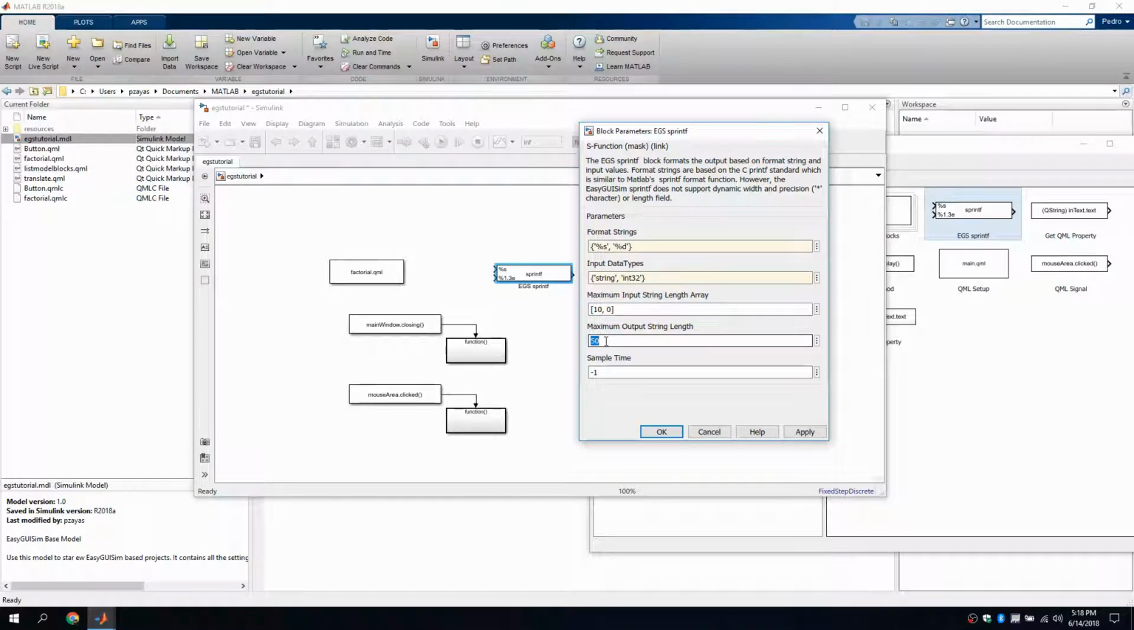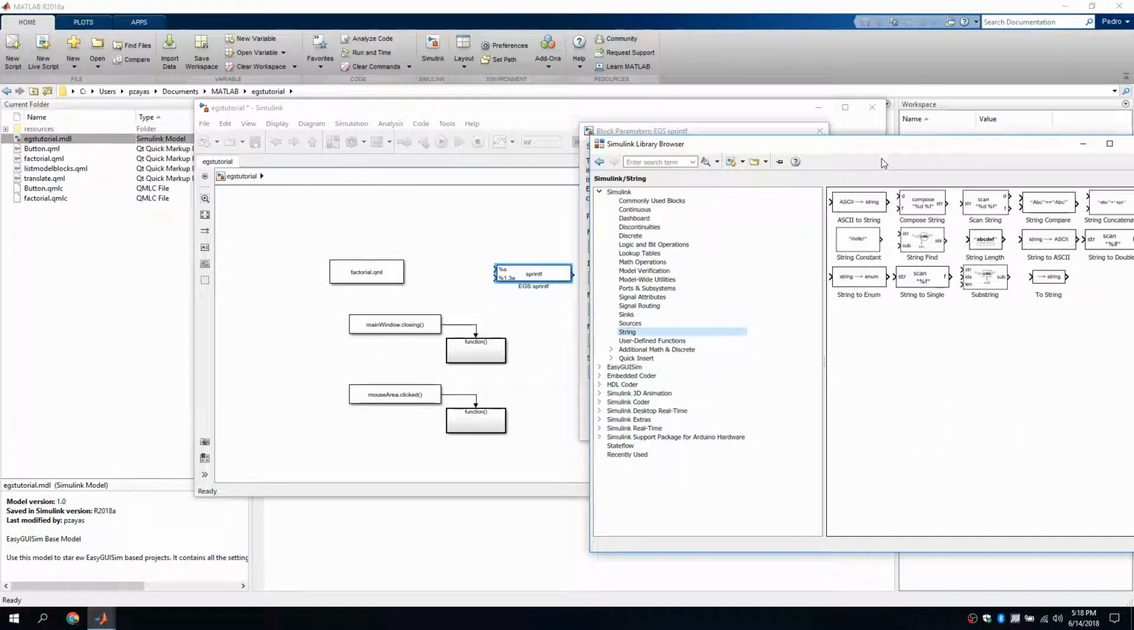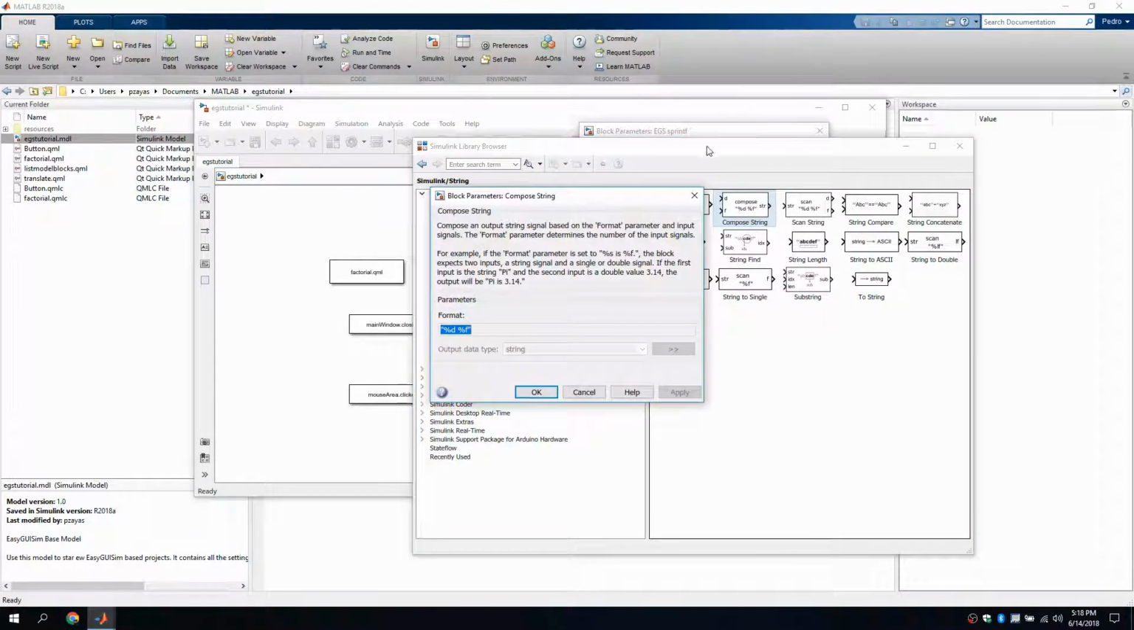The next parameter is the maximum length of the output string. If the resulting string is longer than the specified length, it will get truncated. The final input is the sample time, which we have discussed in previous blocks. Simulink added native string support in version 2018A, and the compose block is very similar to our sprintf block. Keep in mind that to use the native blocks, you will have to convert between ASCII arrays and native strings.